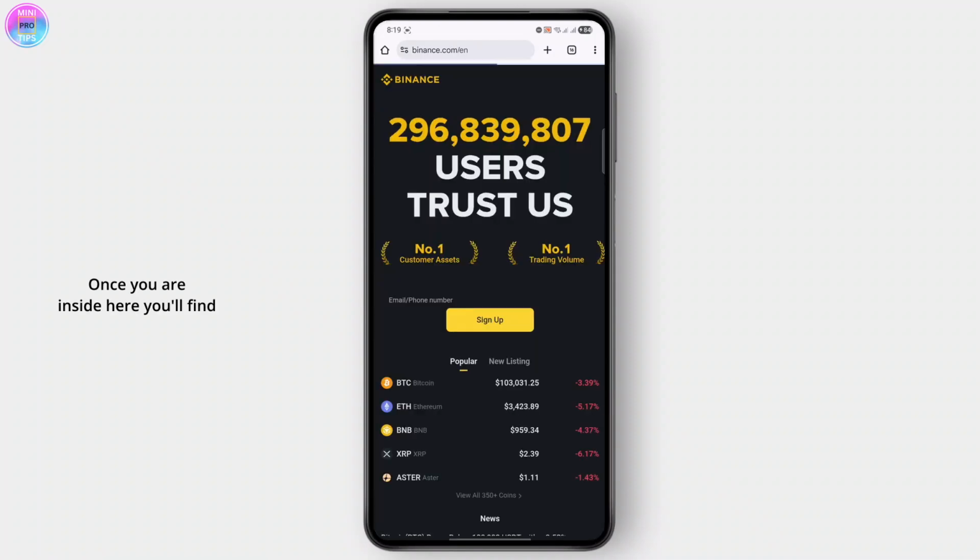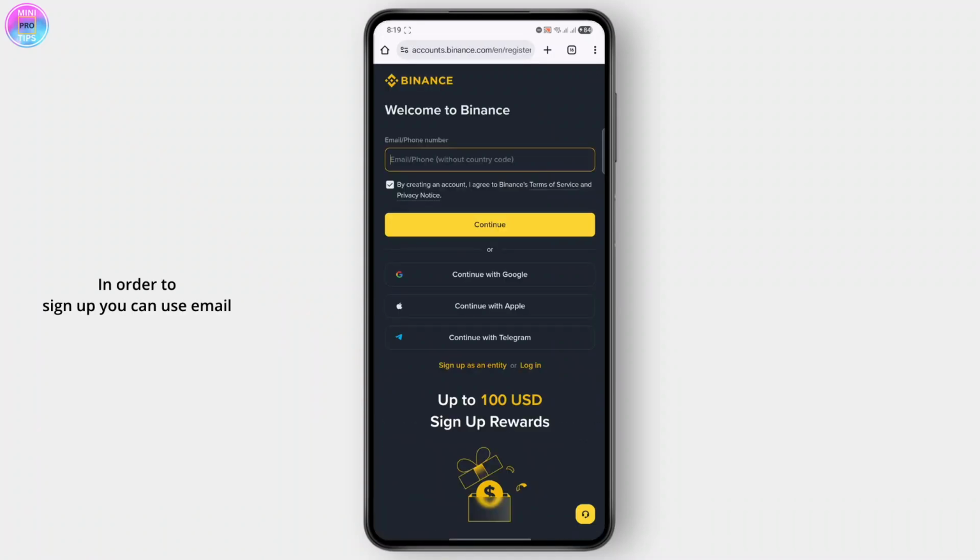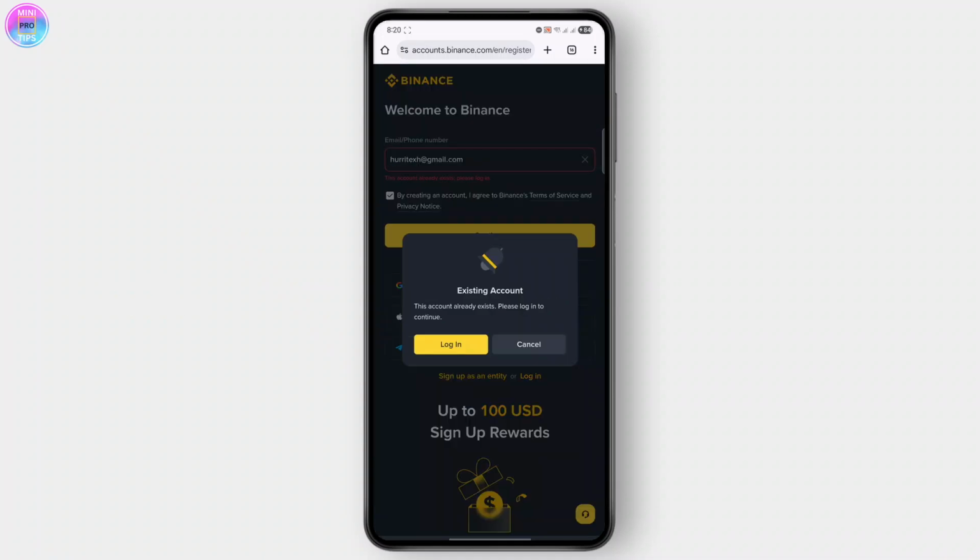Once you are inside here, you'll find the big sign up button at the very center. So just tap on that to sign up for a new account. Now, in order to sign up, you can use email or phone number, or you can also continue on with your Google account. So I'll just quickly enter my email address here. Now I can just tap on continue.